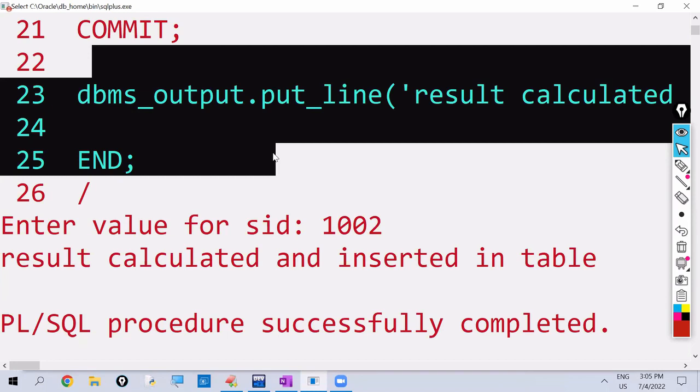So to process multiple rows in such situations, don't follow this way. We have to use one concept, the cursor concept. To process multiple rows, use the cursor concept. That is the purpose of the cursor.